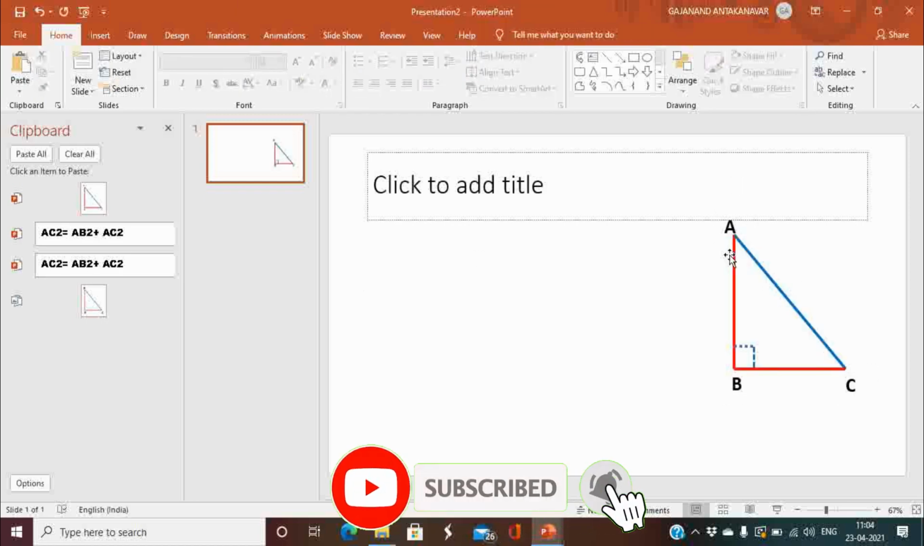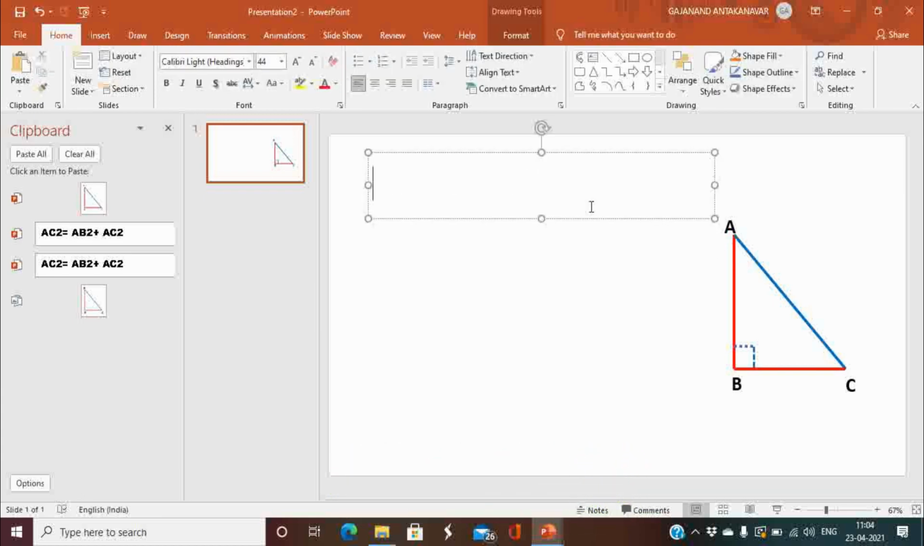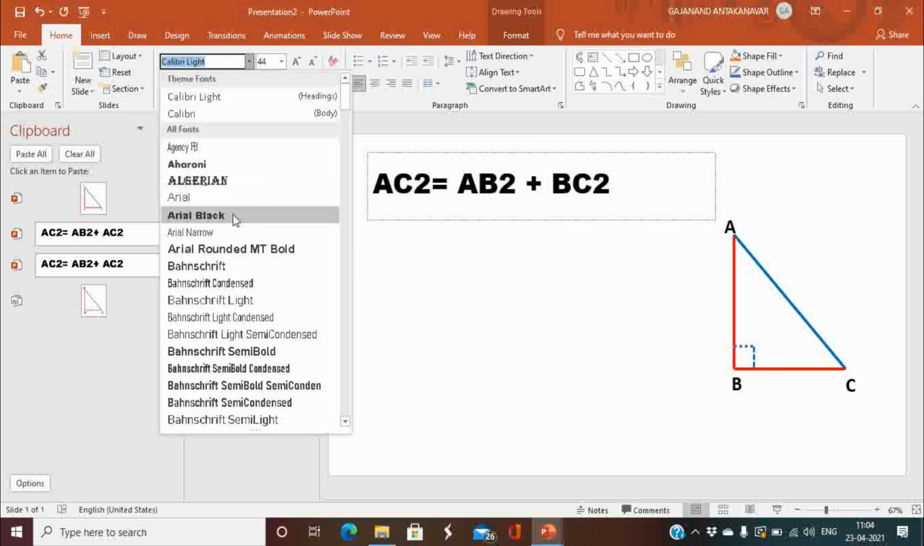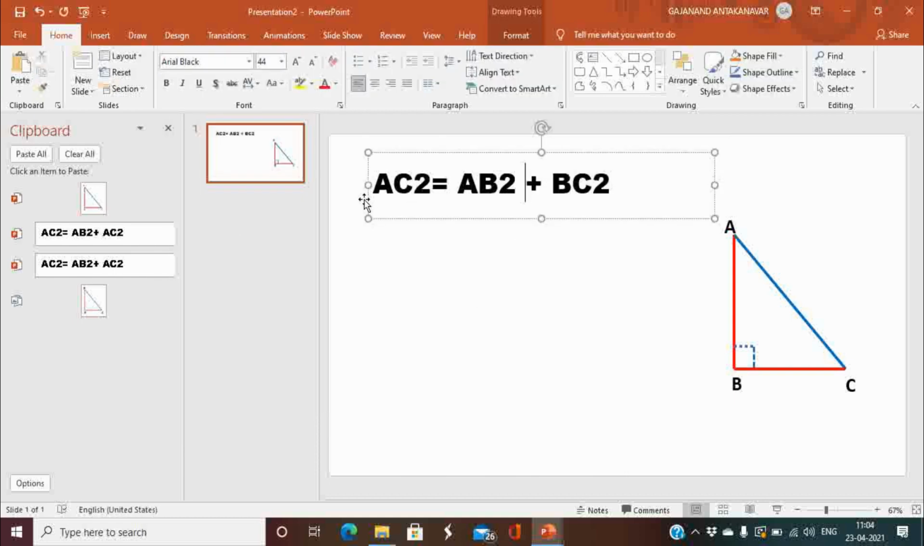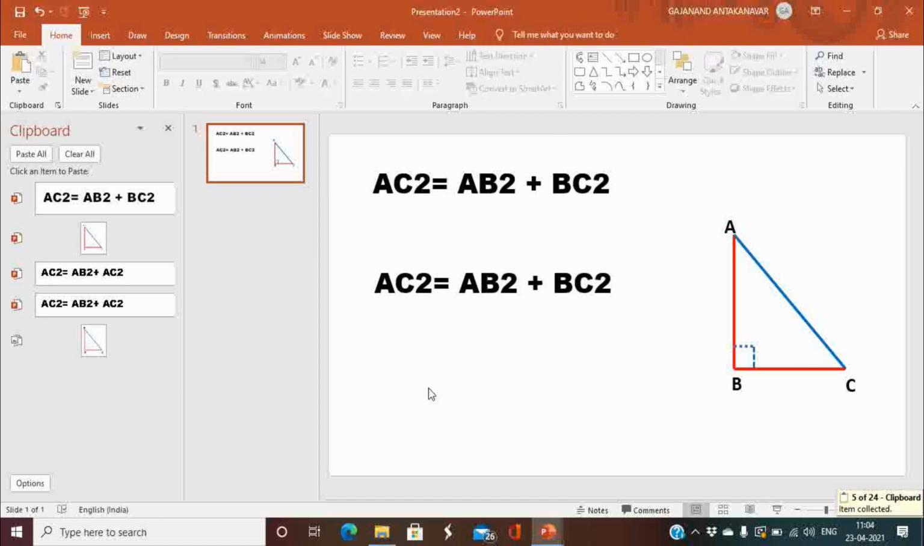So this is a triangle, and if you want to write the Pythagoras theorem according to this triangle, it is AC square equal to AB square plus BC square. So this is not exactly right. In order to make it exact, first copy this here so that you will come to know the difference.